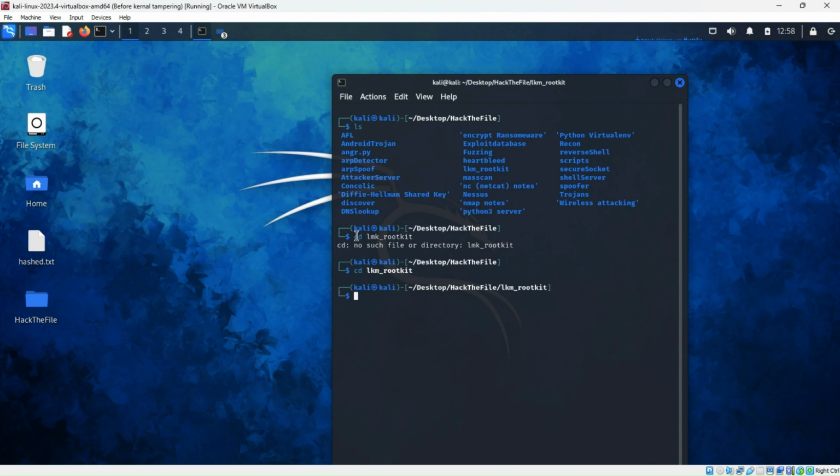Alright, so now we're in there. So now we're gonna touch hello.c and makefile. Yeah, so two files, and we're gonna see what's in here. hello.c, makefile. Alright, that's good.